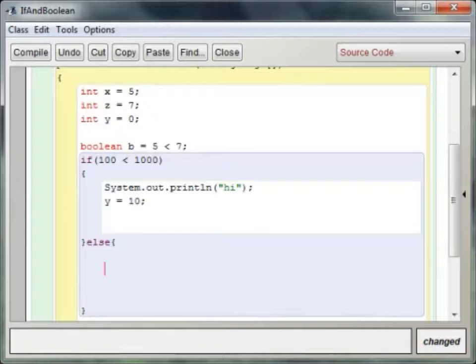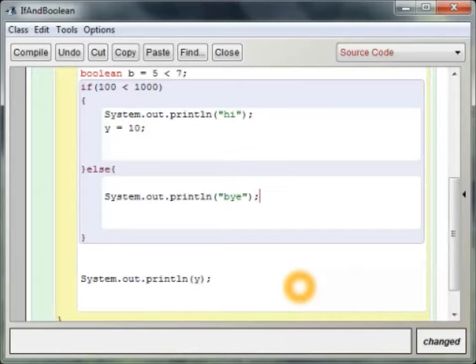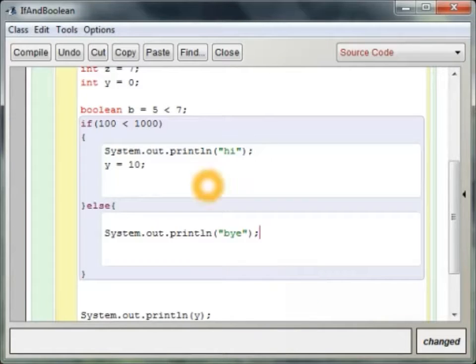So we'll just copy this from here, Control V, and we'll say bye. So if this condition up here turns out to be false, it'll run this, and if it's true, it will run this code. And if we didn't have this at all, it would just do nothing.